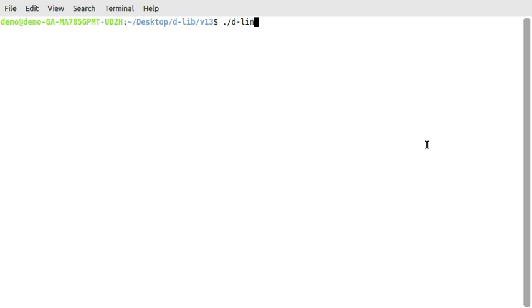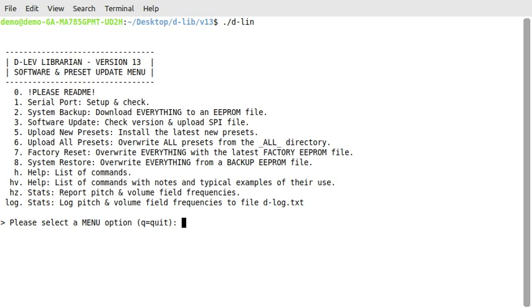So I took the Librarian 13 zip file, unzipped it to a folder on my desktop, and I opened a terminal inside that. And so that's this terminal here, and I'm going to run d-lin because I'm on a Linux machine. All right, it brings up our menu that we're used to. You can see that we've got version 13 here. And we'll read the README, which is option 0.